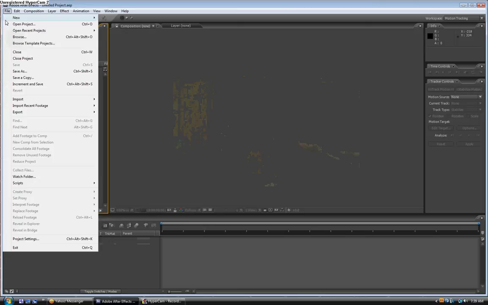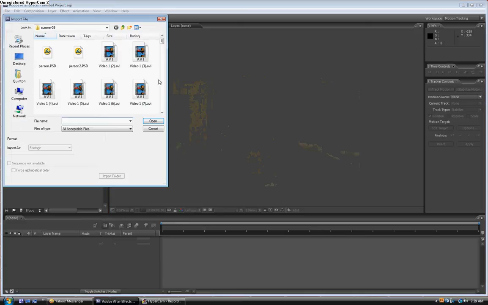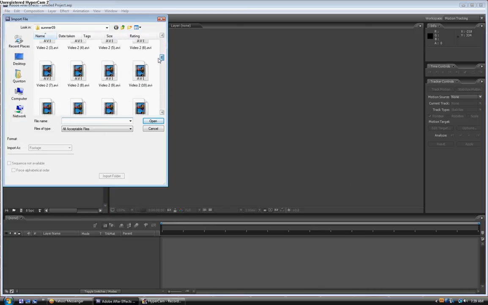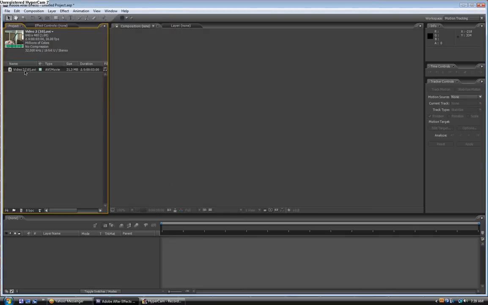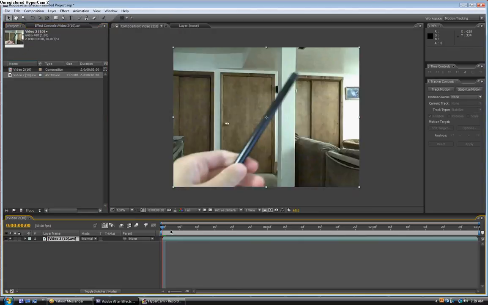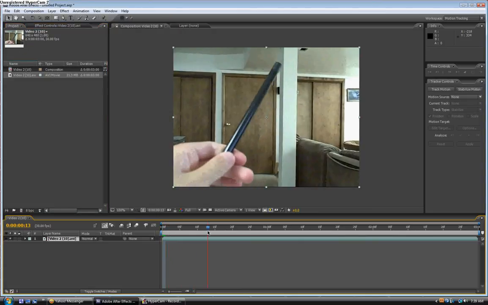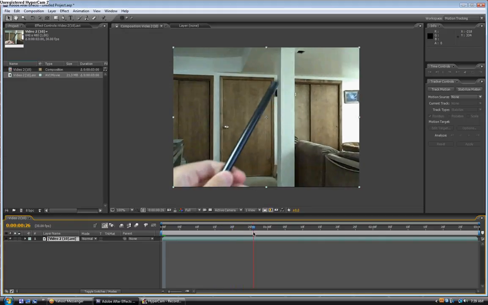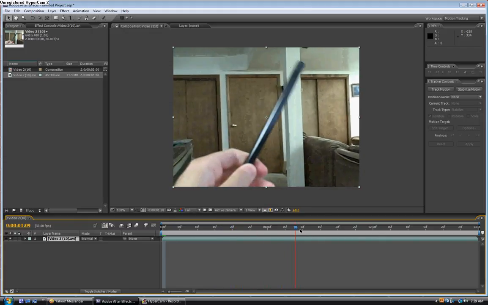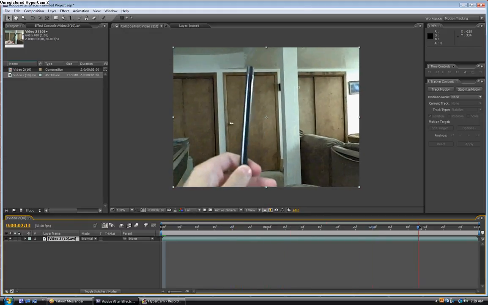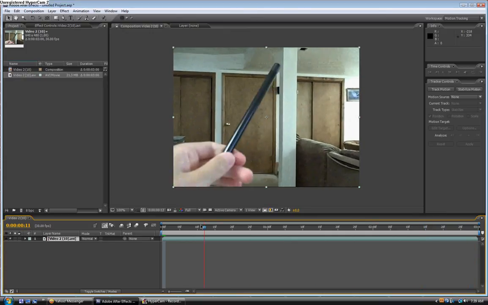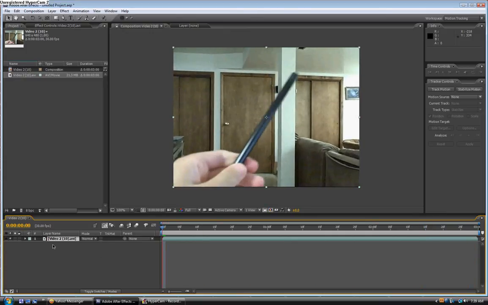So now you can import your video. I'm pretty sure that this is it. So import your video. It doesn't need to be on a tripod or anything. It just basically needs to be you holding a lightsaber or a pen or whatever you want. This could also work with lasers too, like if you want a laser gun or something.